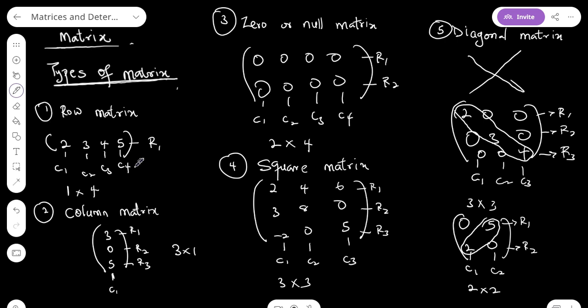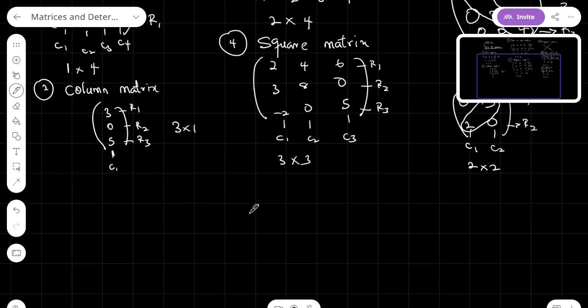So a diagonal matrix is a type of matrix that, first, is a square matrix. Second, it has all elements equal to zero except the elements on the principal diagonal.